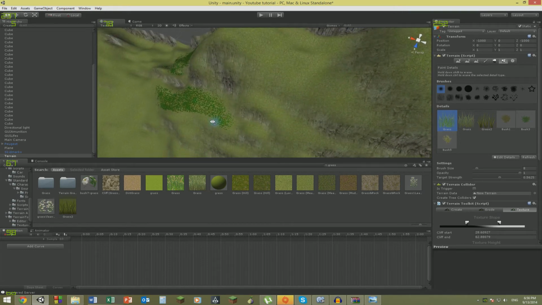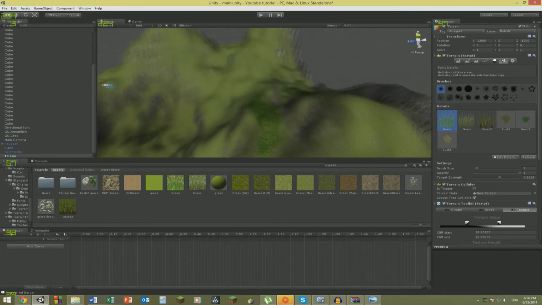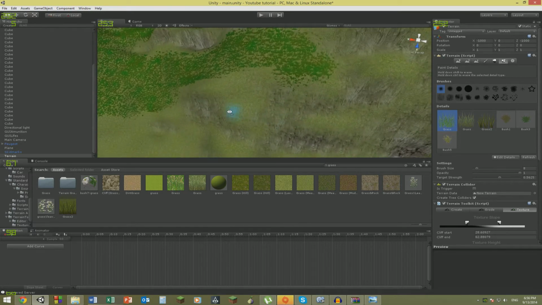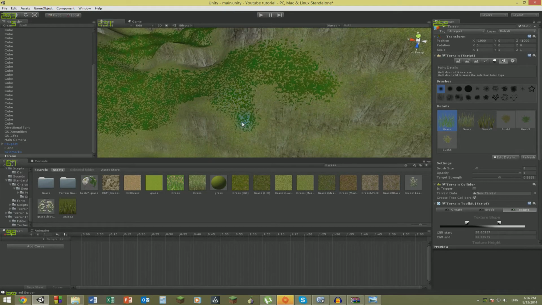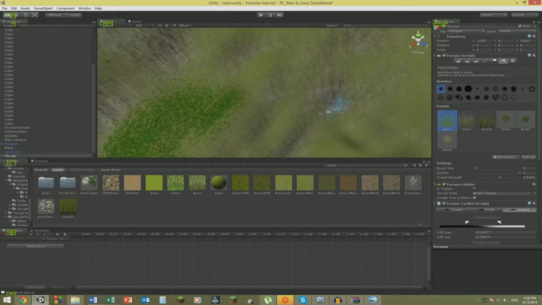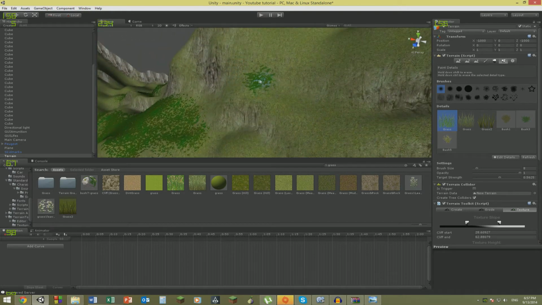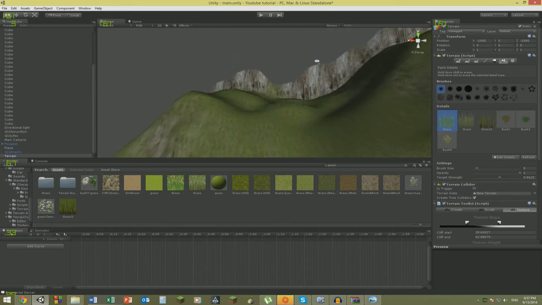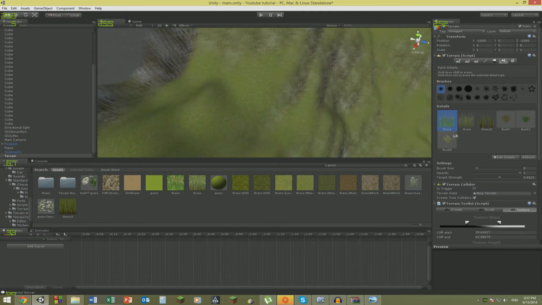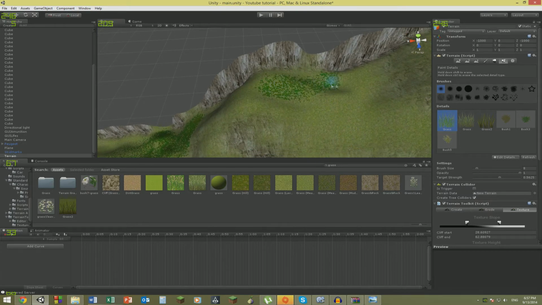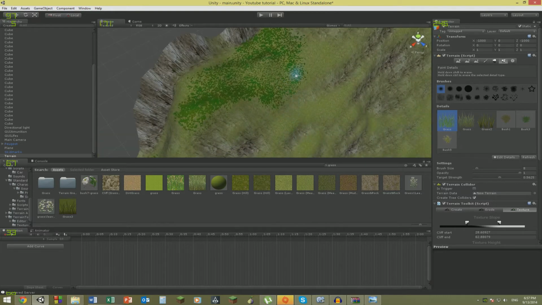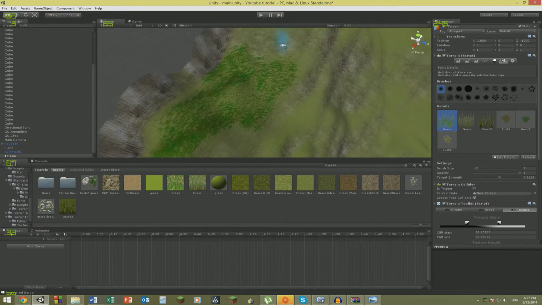Okay, that's looking pretty well right now, but I pretty much have to do a lot of work. Oh my god. If there would be such a thing called mass grass placing, oh my god, that's going to be pretty awesome.